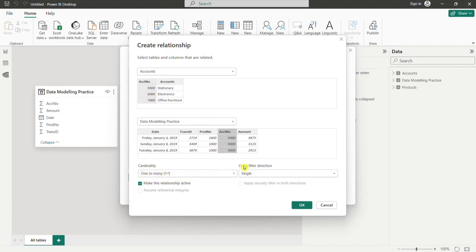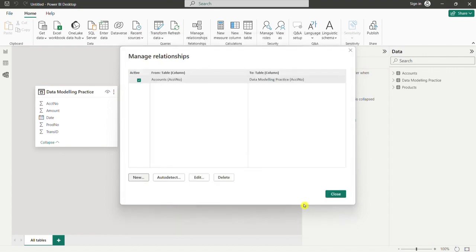So you can see that the cardinality is one-to-many. It's a single cross-filter direction. So I can choose to make this relationship active. It is not checked yet. Make sure you do well to check it in yours. I click on OK, and then I click on New again. That first one has been formed.